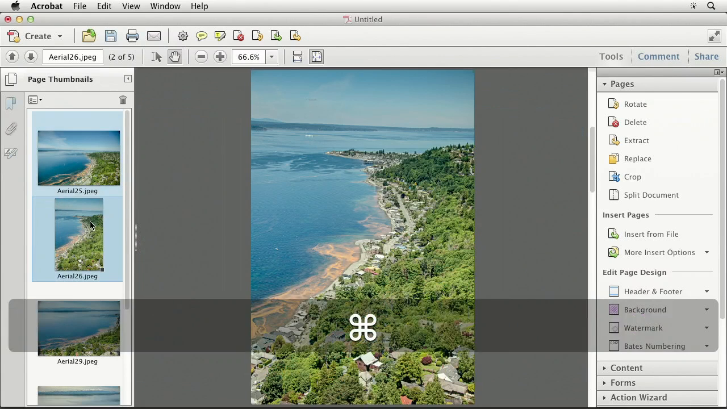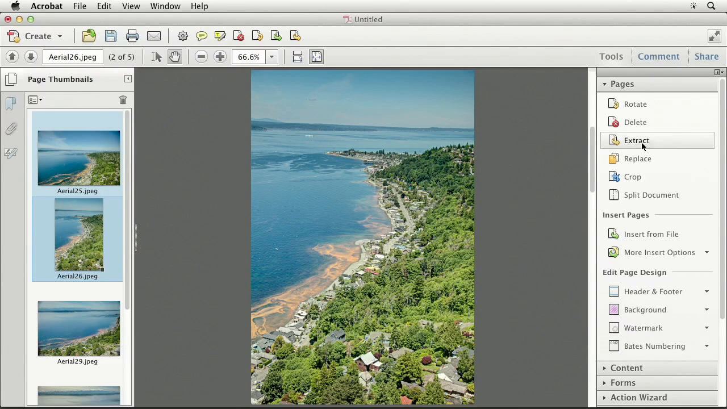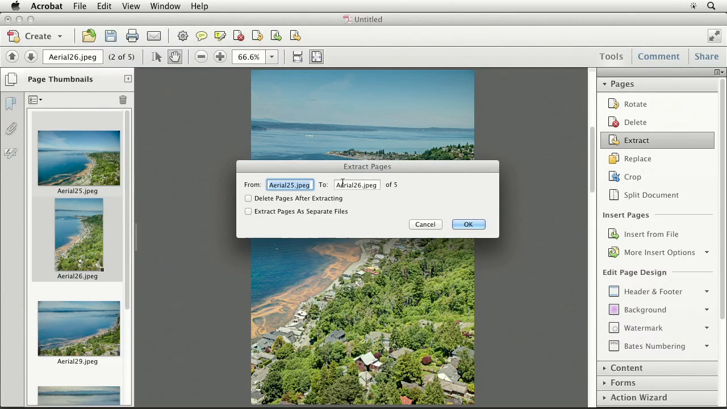I can select these two files, click the extract button, and it will go ahead and take these pages out. I can delete them from the existing file. I've got 5 pages right now. It'll take these 2 pages, delete them from a PDF of 5 pages, but take those 2 files and put them into their own PDF. I can also extract these pages as separate files too, so page 1 and 2 will be 2 separate PDFs from there as well.